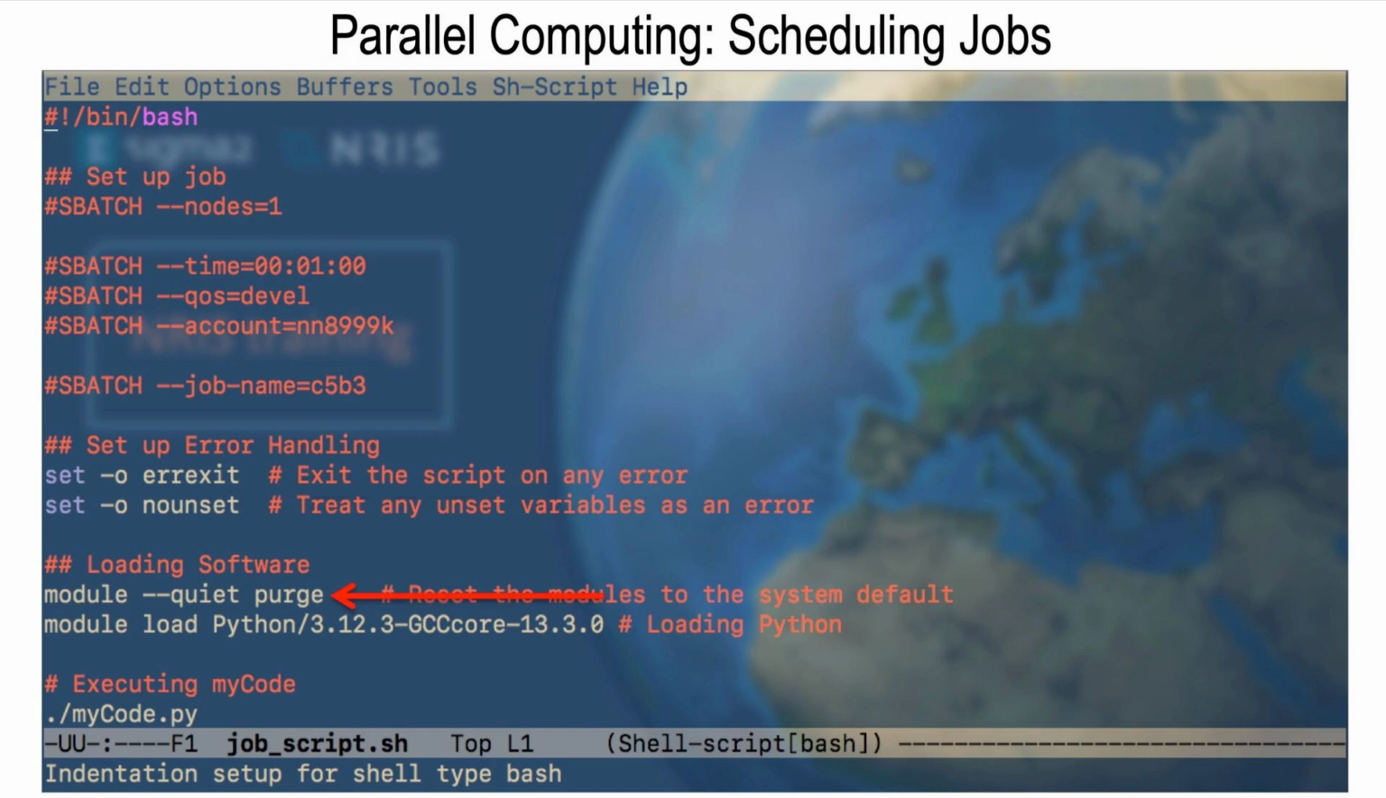It's essential to include the module purge command in the job script, preferably with the quiet option. This command is crucial because your current working and software environment are transferred when you execute the job script. Such environments might conflict with the software requirements of your job, and using module purge effectively prevents your current environment from being passed on.